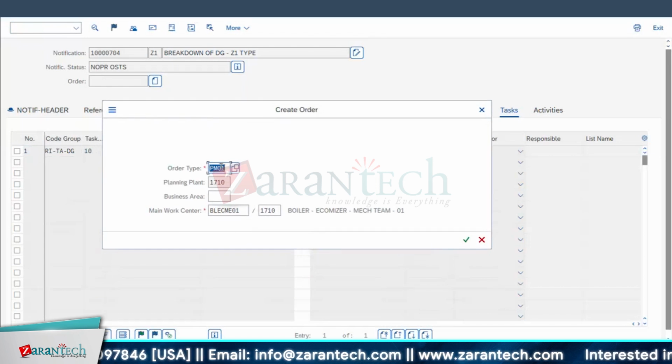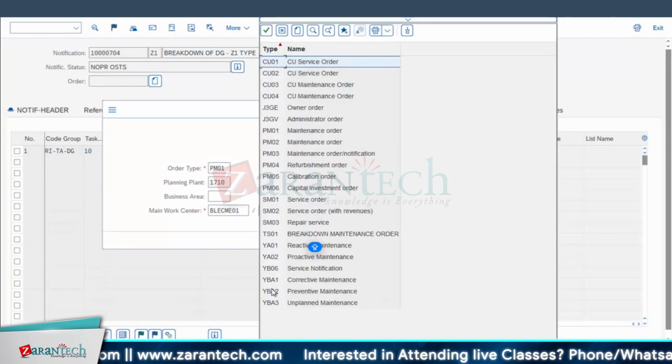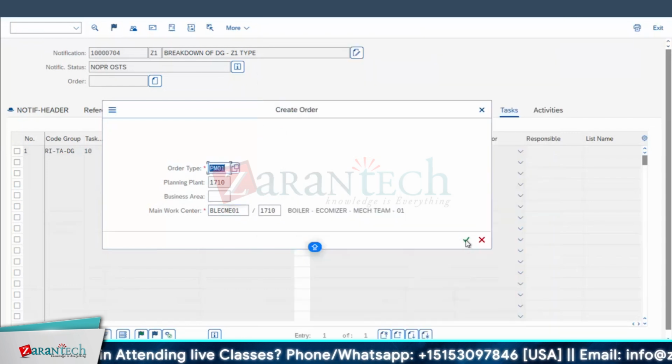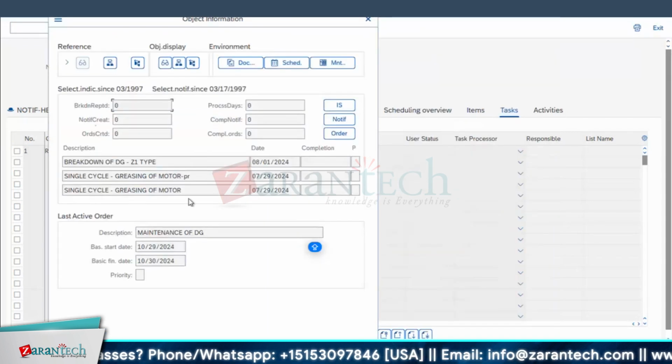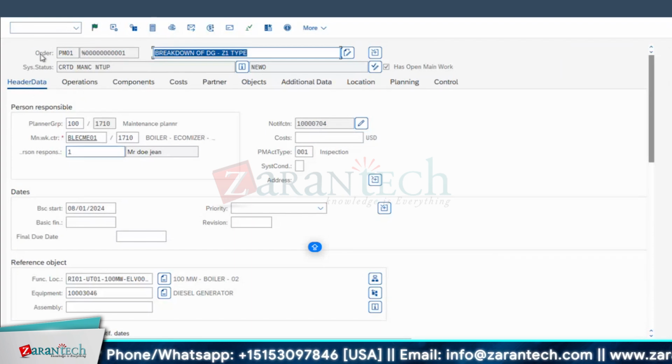See any order type, by default it is PM01 order type. So we can select any other order types. Okay, as of now I'm selecting this. So continue. All these details got copied from your master data only. Still it is editable. Okay, here there is one configuration. Anyway, I'll show you during your order configuration session. Whatever data is there in your notification will get copied to your order only during the first jump.